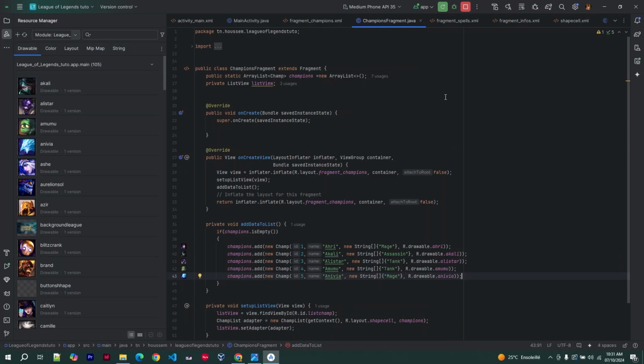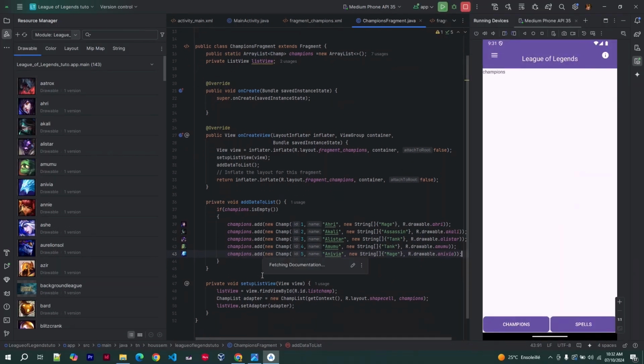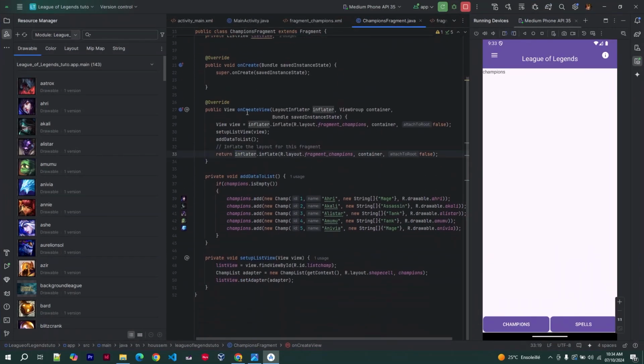Now let's see the view. So we have an error. Let's see. So the problem is in this method, we need to return the view that we have already added the list in. Let's try again.